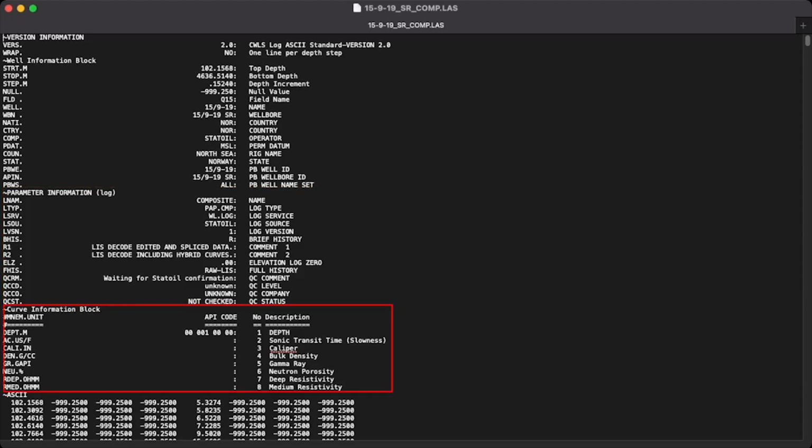We then have the curve information block, which gives information about the individual curves stored within the file. Here we have DEPT representing depth, followed by a full stop and then the letter M, which is the units of measurement for this particular curve. In this case it is meters. And you can see below we've got the AC curve, or our acoustic compressional, which is measured in microseconds per foot, and we can carry that on down the rest of the list.